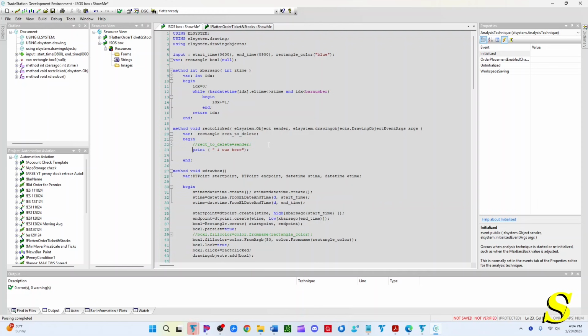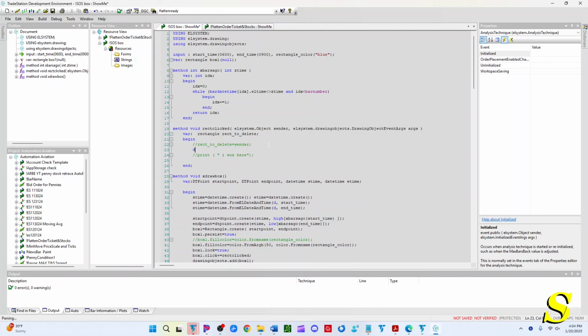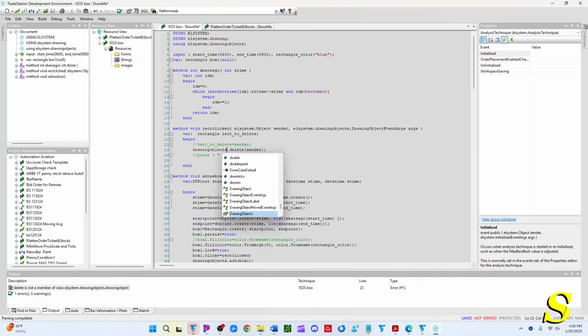Let's try this. I don't know if it'll work, but we're going to do drawing objects dot delete. What are we going to delete? We're going to delete the sender. Didn't like that. Drawing objects dot, oh, it's objects dot delete sender. Sender as type rectangle. Boom.